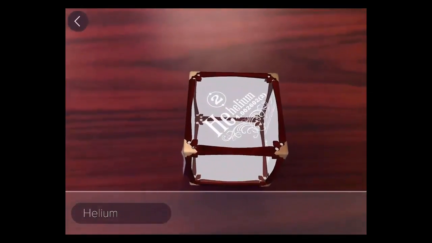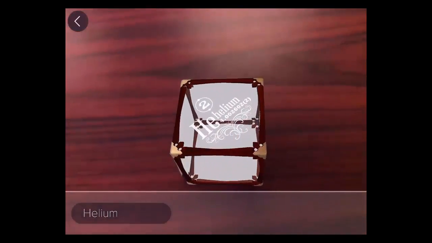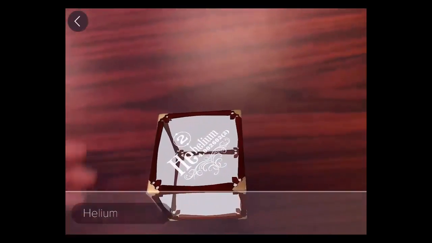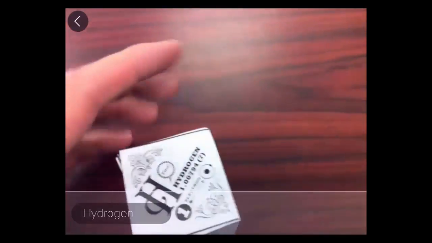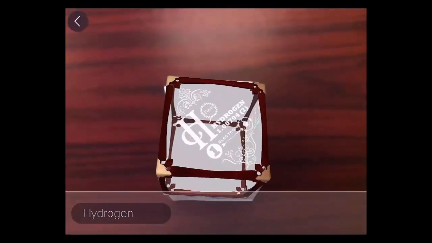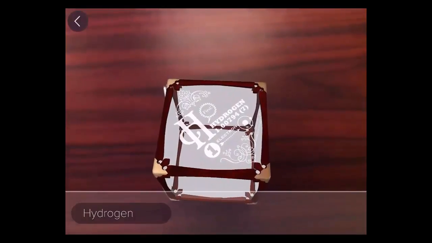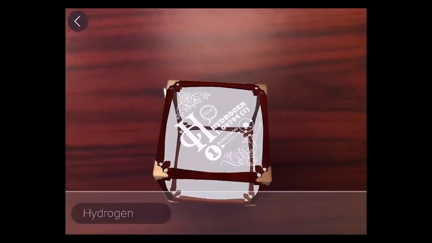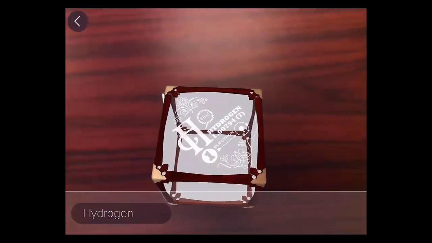And notice that there's no visual in there. I guess as a gas, helium probably has no... you probably can't see it at all. Let's see, how about hydrogen? Hydrogen, same thing. And there's great things. Notice it says this is the first element, with the different scientific information there.